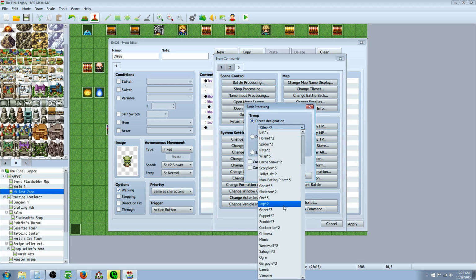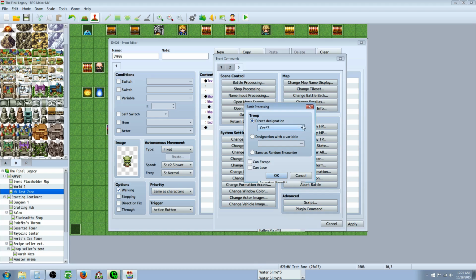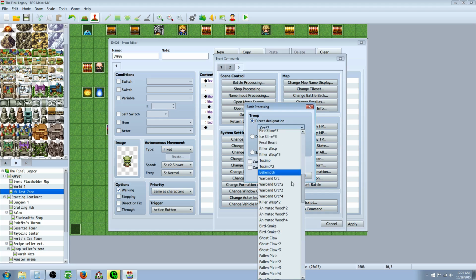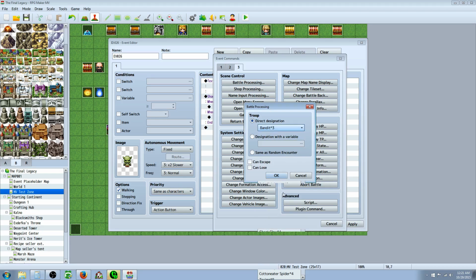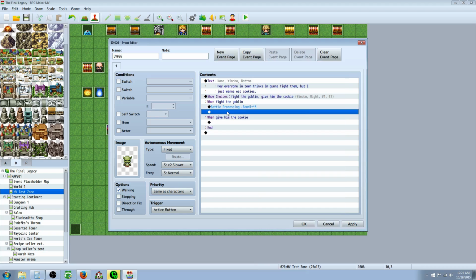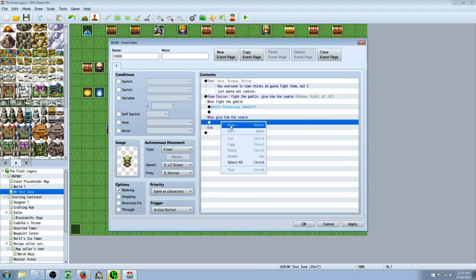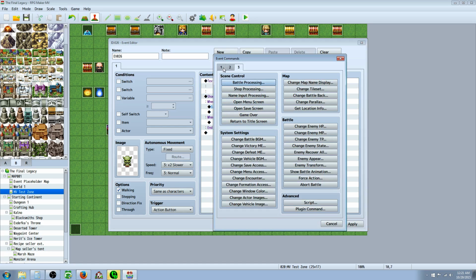And I don't have really a goblin set up. An orc, we can say an orc. It really doesn't matter, but you guys get the point. So that's a bandit, but you would insert battle processing here, and then you can give him the cookie. So if you give him the cookie, what if you don't have a cookie, but you say you're going to give him a cookie? So you have to make sure that there's checks and balances to where players can't just select the option without having the appropriate items. So what you would do is you would create another conditional statement.